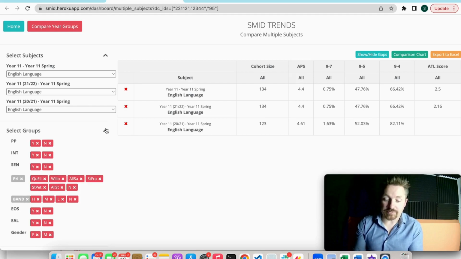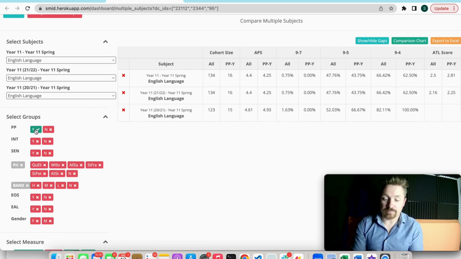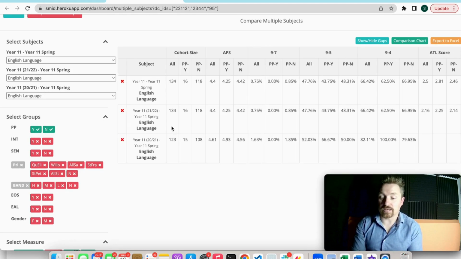I could have any groups created in here that you could use. So that would be obviously up to you as a school. But I've got here, so I can put my pupil premium or disadvantaged students on there. I can see straight away how that compares, and I can add the non-disadvantaged students as well, and I can start getting, I want to compare my PP to my non-PP and that kind of thing. So it's really easy to use.